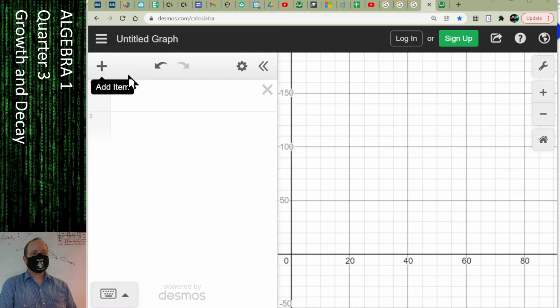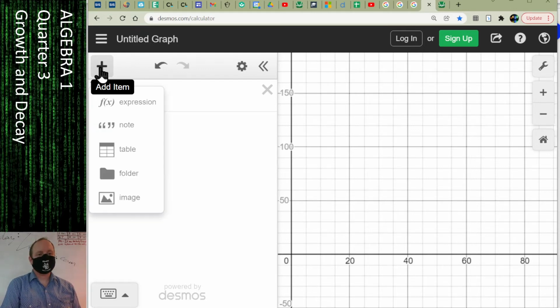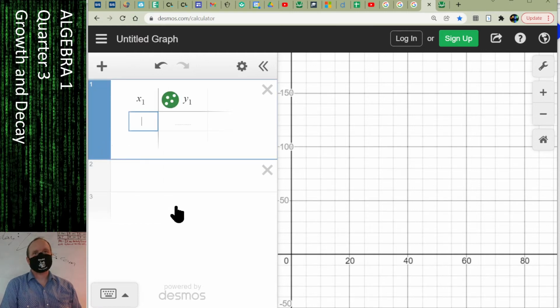So click on this plus sign in the upper left. When you hover above it, it says Add Item. And then clicking on it lets you then click on Table. We're going to enter a table into Desmos. And so go ahead and flip over your notes.